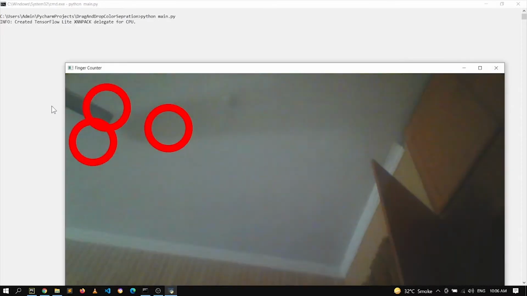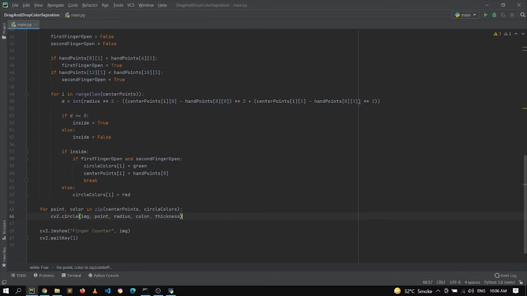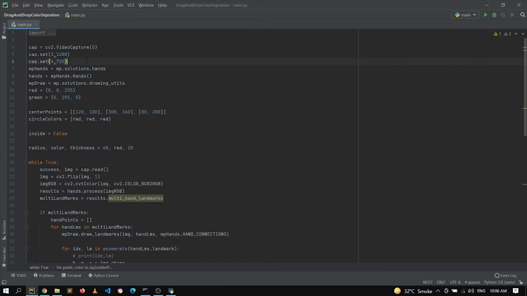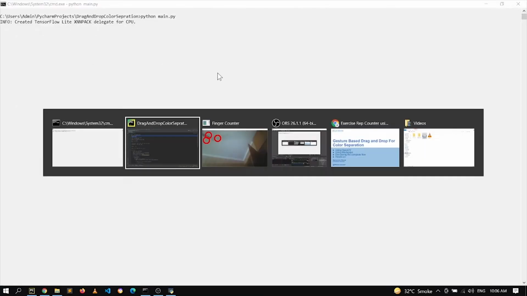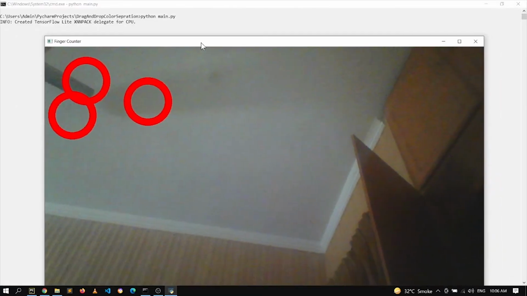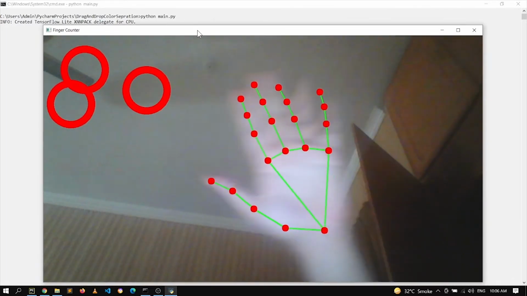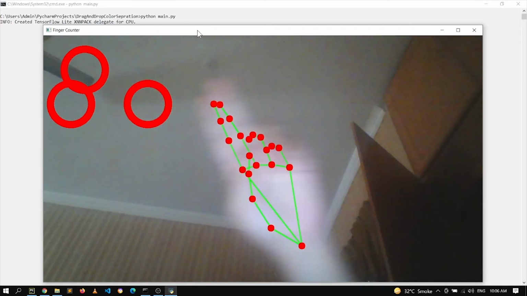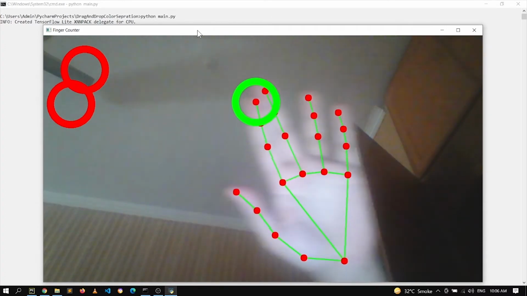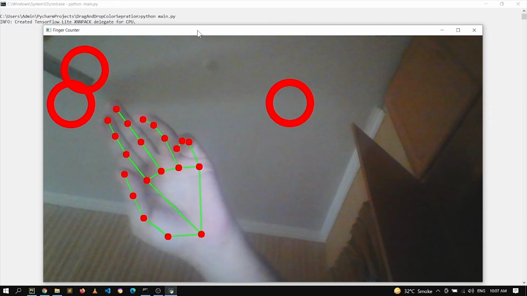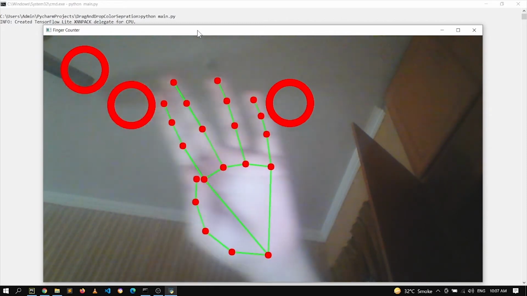Now, if we just give it a go, just to make sure that we are using the correct script. So we are getting this one, and the size is increased because I used these two statements. If I go over here, and this is my hand, I'm able to drag and drop the circles.